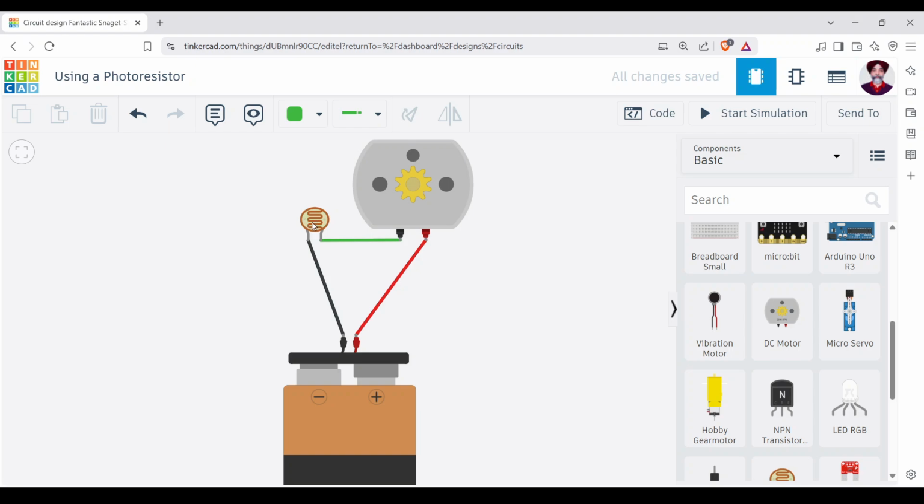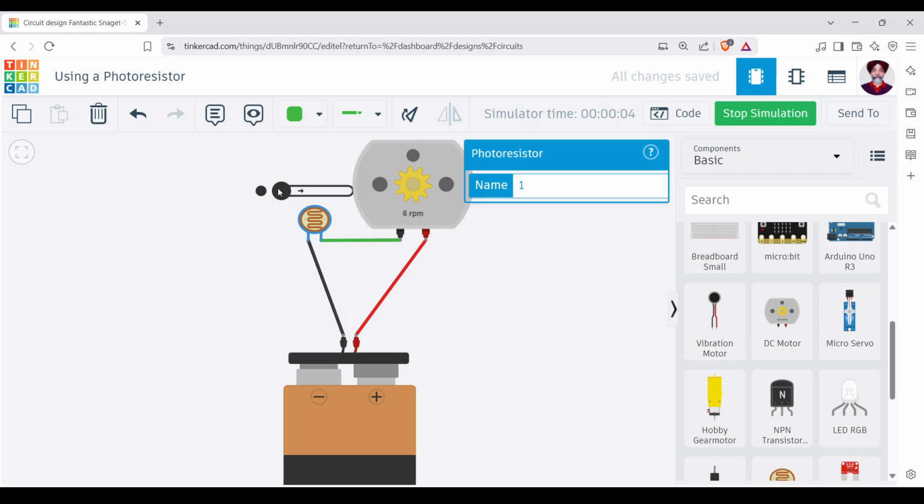So what is the photoresistor going to control now? It is going to control the speed of this motor. So let us see. The speed at the moment is very less. It is 6 revolutions per minute. It is 6 RPM. And if I take it to the right hand side more and more, so the resistance is less and less, so it allows more and more electricity to pass through. You can see that the RPMs are now increasing, increasing, and so on.